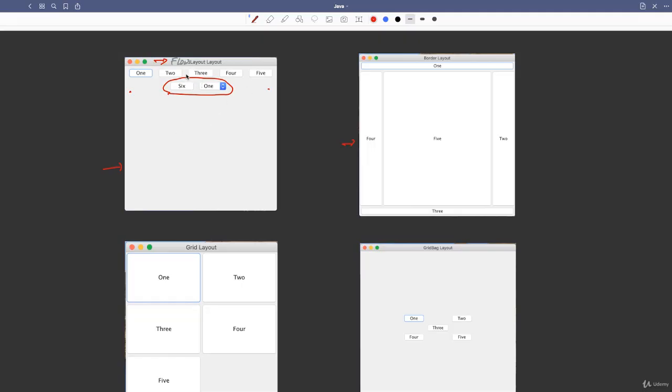This is FlowLayout. The next one is BorderLayout. For a frame, the default layout is BorderLayout. So BorderLayout will have regions. The regions are east, this is east, and this is west, and this is north, and this is south. These are the regions, and this is center. So a total of 5 regions are there. So it means I can show only 5 components.